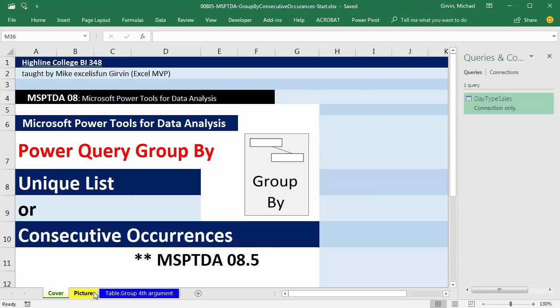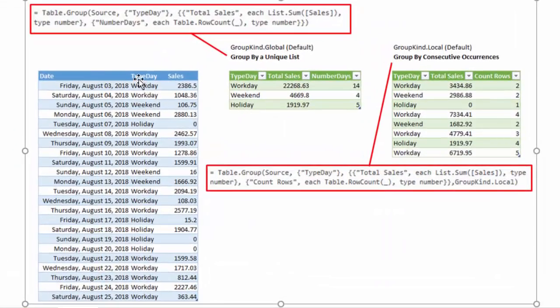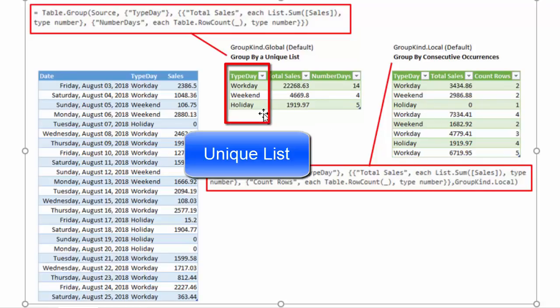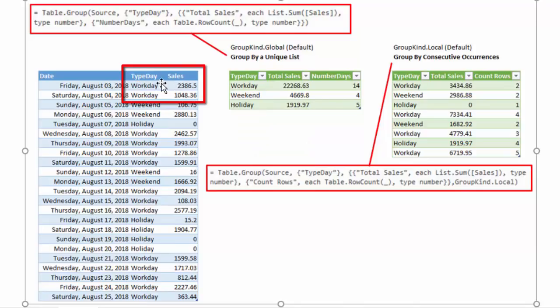Now let's go look at a picture. Here's our data set. And if we group by type day and aggregate sales, this is what we saw last video. But guess what? We can change one of the settings, and instead of doing a unique list of all of the items from type day and then an aggregation, we can actually group up all of the work days that happen consecutively, get those two numbers for work day, then go on to weekend aggregate, holiday aggregate, and all of these work days. We will end up with whatever aggregate calculations we want for consecutive occurrences.